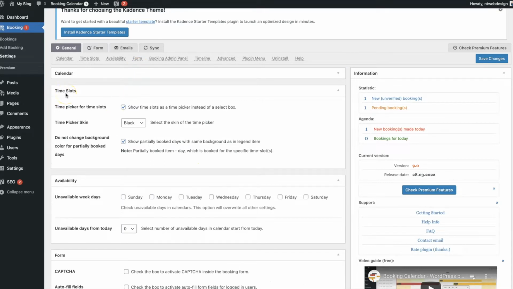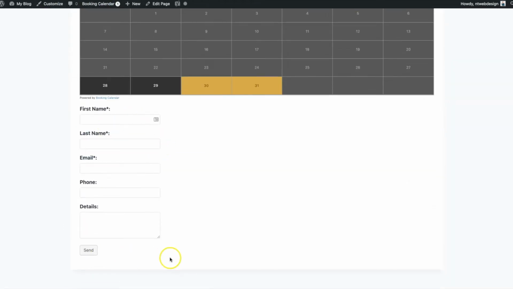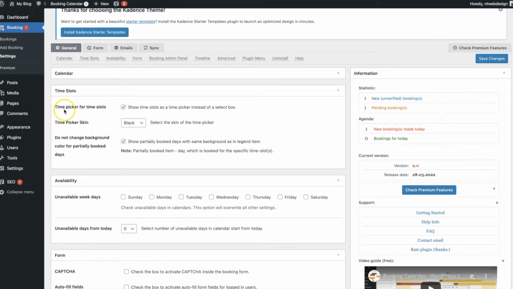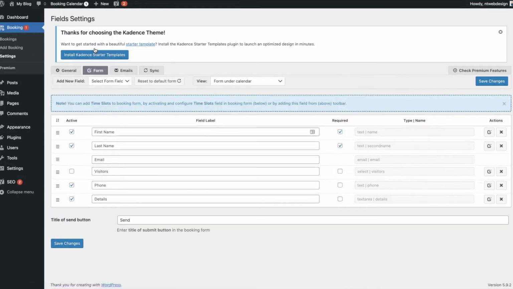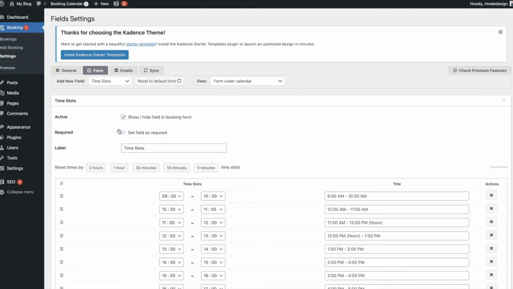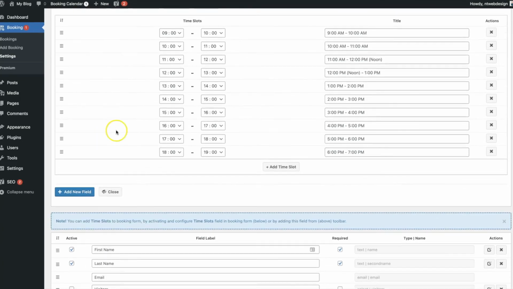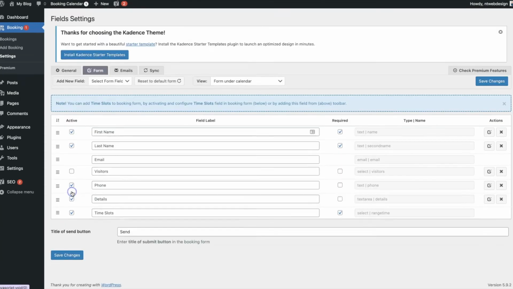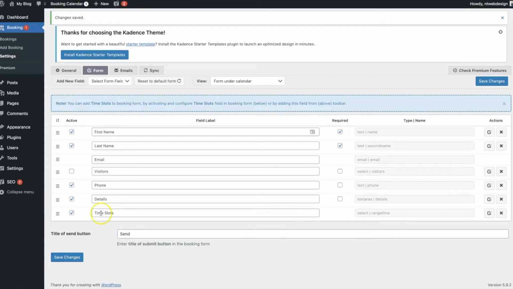Then you've got your time slots. So if you do have time slots in your form, I don't have that yet. I will show you how to add that. Then you can choose how your time slots look. So let's add the time slots. We're going to go to this form tab here, the second tab, and we're going to click add new field, and it's time slots. There we go. And then we're going to click add new field at the bottom, and there our time slots has been added, and we can click save changes.